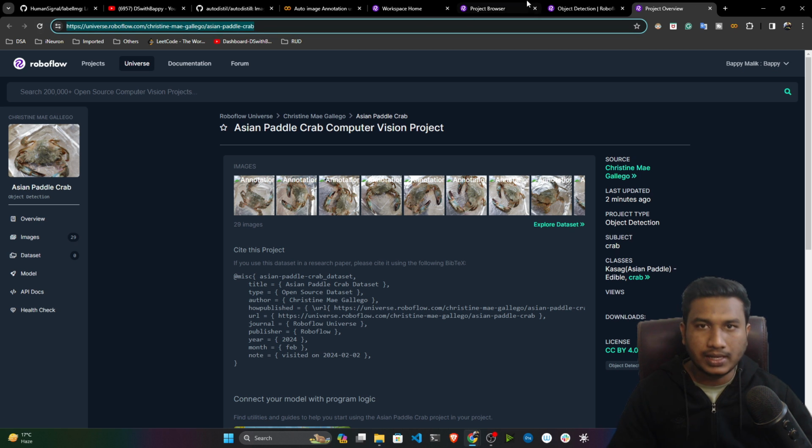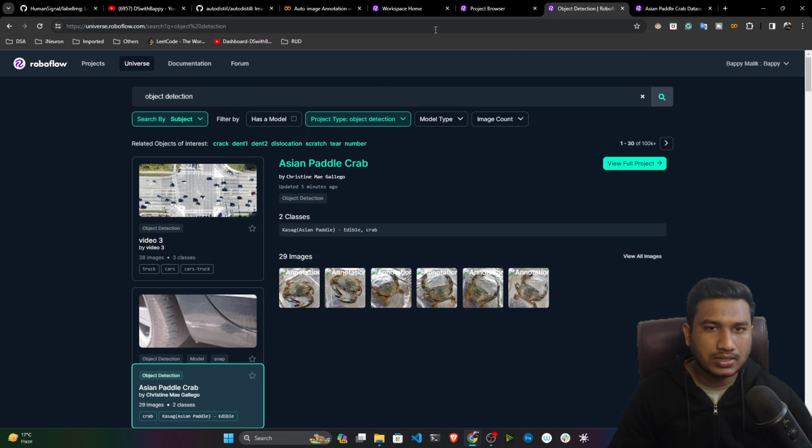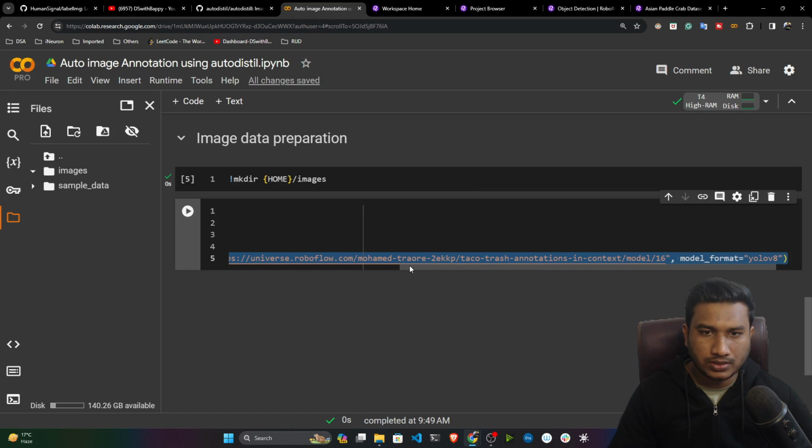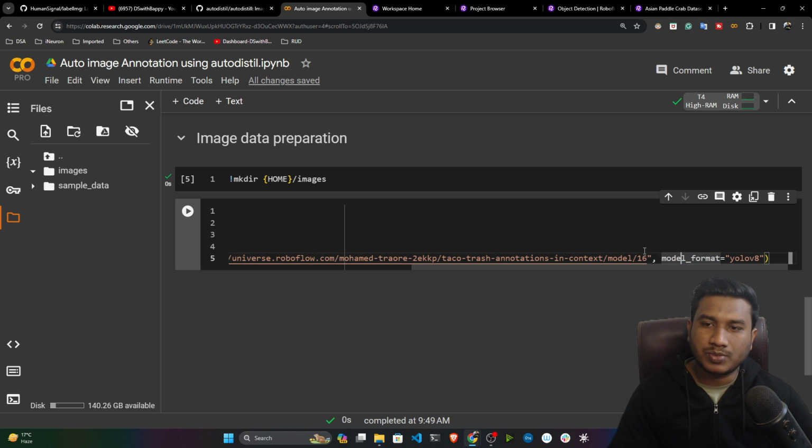Okay, so just copy the link and try to paste it there. So this is the data link in this case. Here I have just pasted. As you can see, this is the link I have pasted, data URL. And after that, you can specify the format in which you want to download the data.